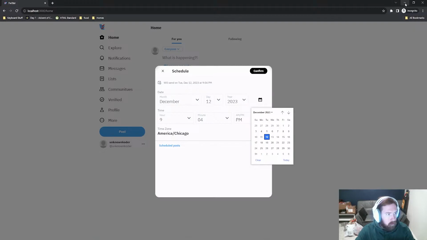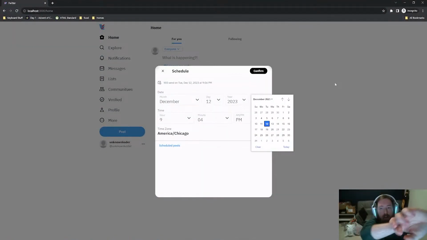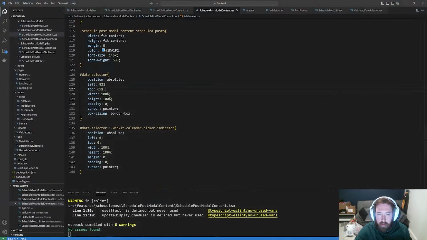Okay, I think that's about right. 82%, be like 65%. 65%. Hey, I think that looks like Twitter. That's what we want. Okay, so now I just need to figure out how to get the information out of here, and I'm sure it's probably easy. I'm going to go ahead and just try something.